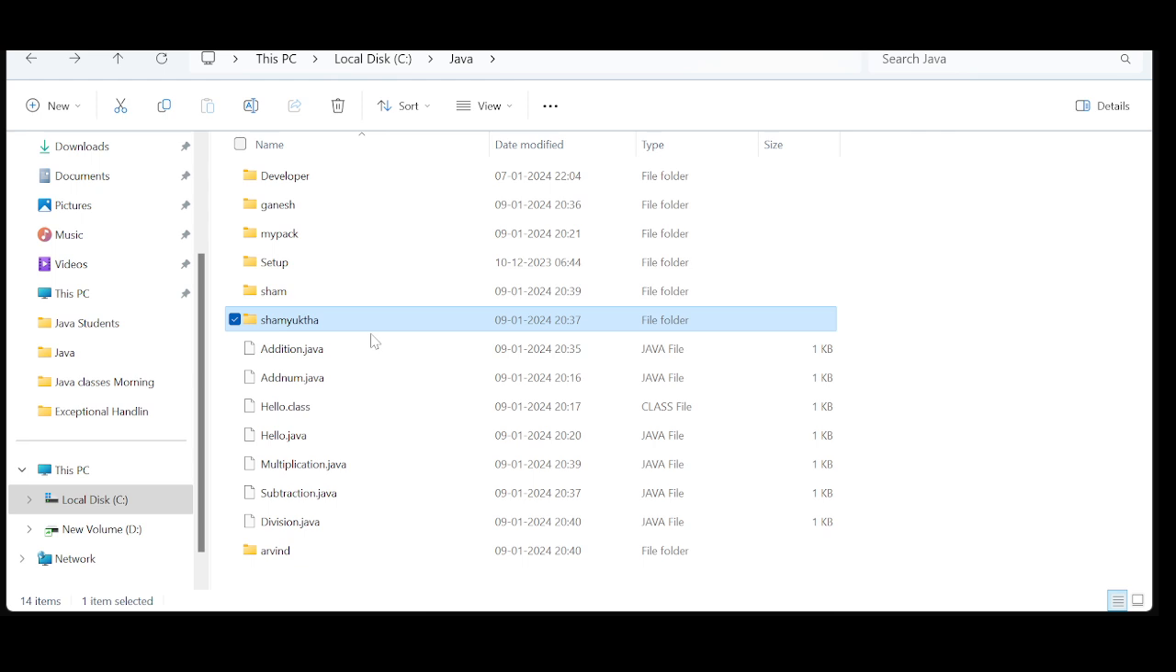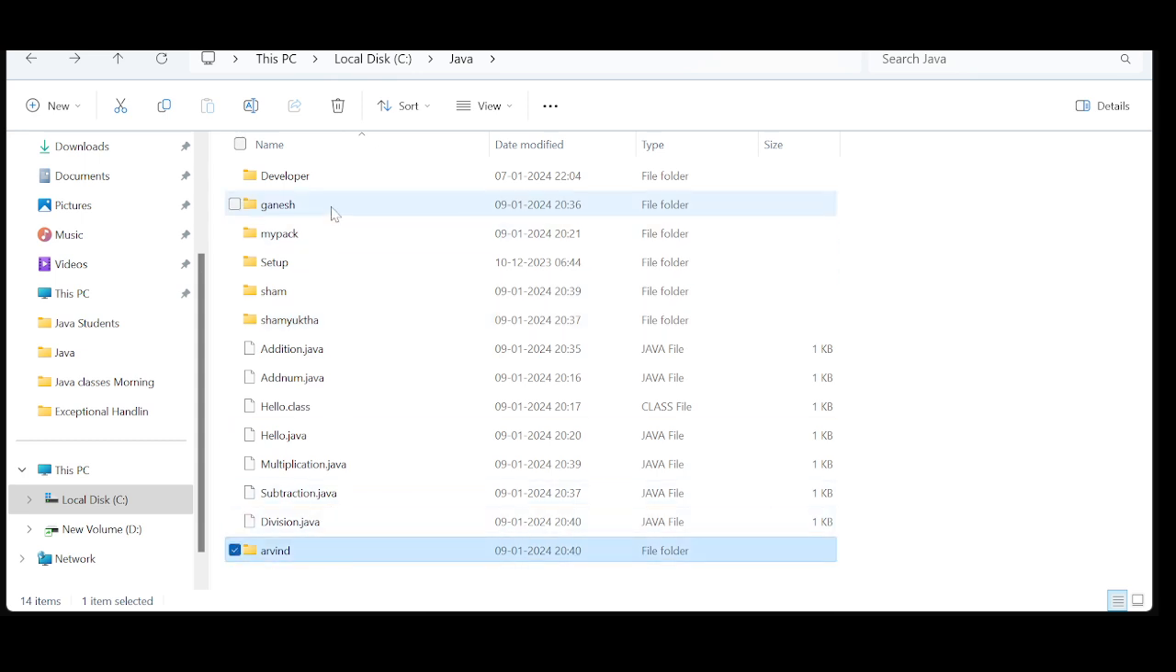Okay, sir, 4 packages created. What is the point here? You have created 4 different packages. What is the question, right? Let's understand this. Now each and every team member has completed their task. Ganesh has taken care of addition functionality, Samyukta subtraction, Sham multiplication, and Aravind division. I need to combine all this functionality into a single class, because for a calculator I have to add all this functionality to a single application.